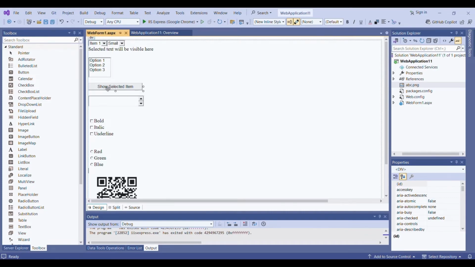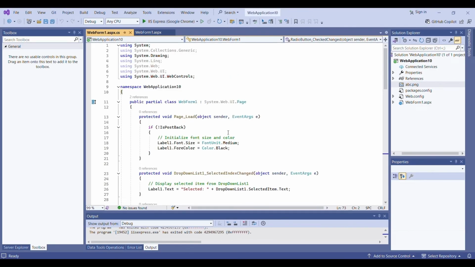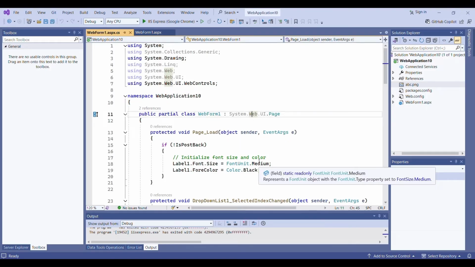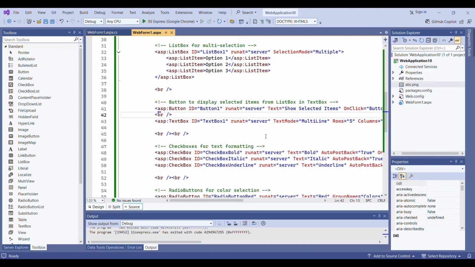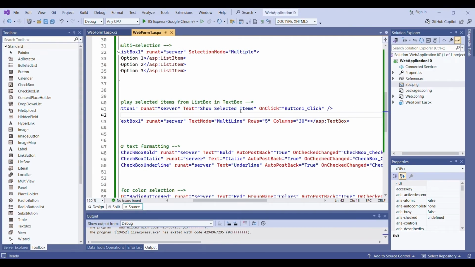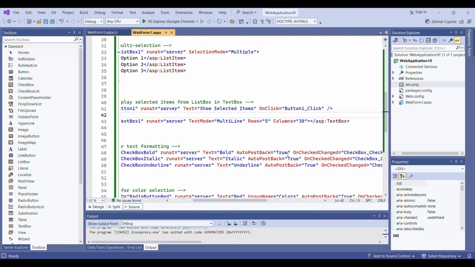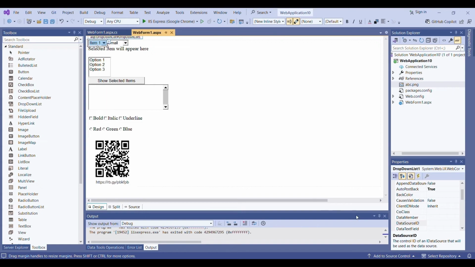To save your time, I have already done the coding part practical. I'm showing you the coding part. I just changed the auto post back property as well. As you can see here, under the auto post back property, you have to set it true. You can do it from this browser as well. Just go here and here you are getting the auto post back. So you have to set your auto post back true.